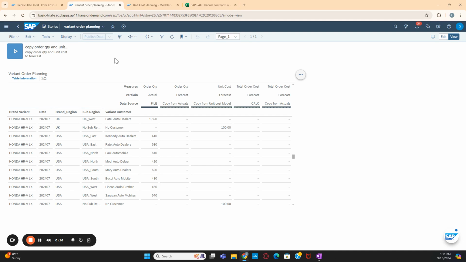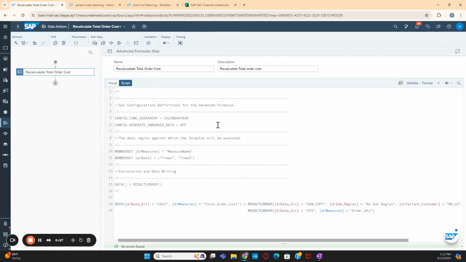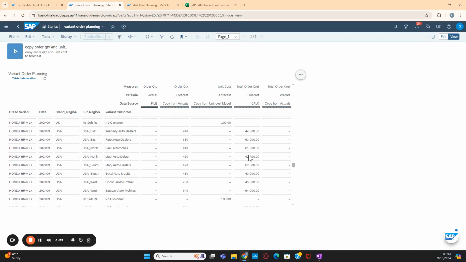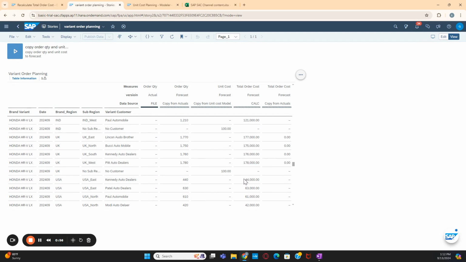Okay, in my previous video, that is part 9, we have seen one planning scenario by using the script. Let me open that one. This is what we have discussed. Here, what we have done, we have taken the order quantity and we have taken the unit cost. These two we have multiplied each other and we are posting to the total order cost. That's what we have seen in this report, right? Here you see the values are here.